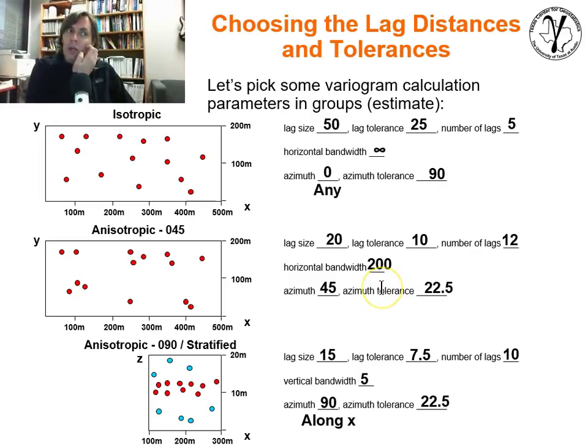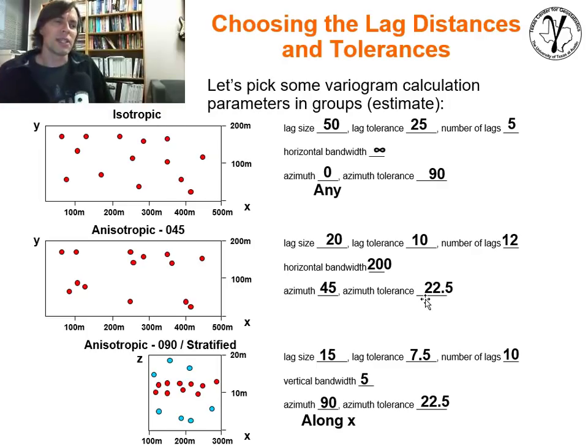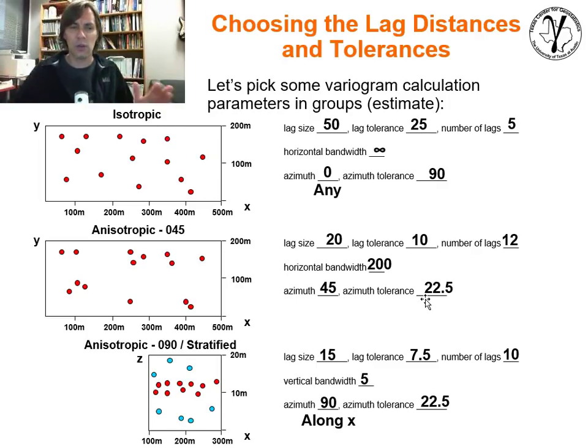Horizontal bandwidth, well, we have directionality. We may want to limit that. It'll depend on the problem, but you could pick something like 200 or so. The azimuth, well, it's a 45-degree angle azimuth that we want to work with, and so 45. And a pretty common azimuth tolerance is about 22.5. That gives you about 45 degrees that's going to be included in your tolerance. If you wanted to get more precise, you had the data to support it, you could try to decrease that. If you don't have enough data, you could increase that to get smoother variograms in each direction.